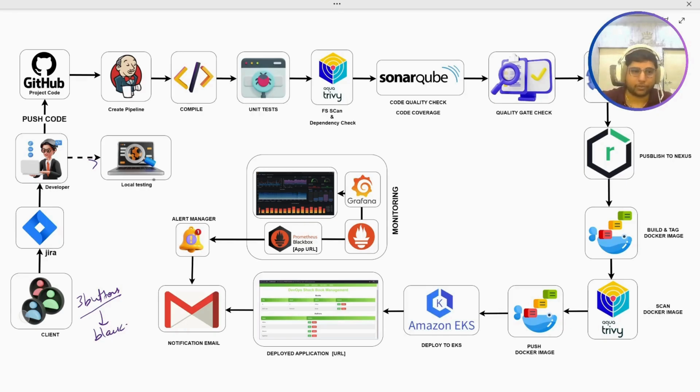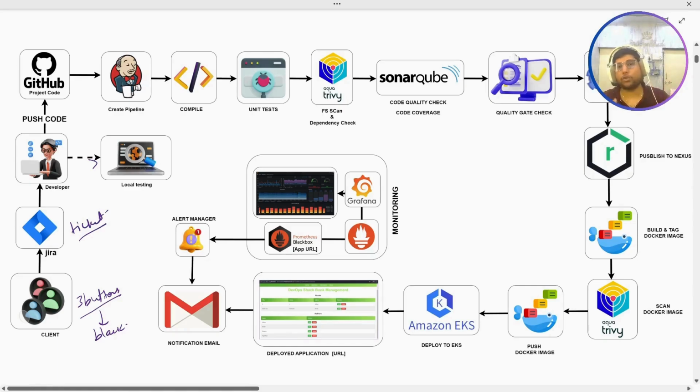Okay, so as soon as the client says they need 3 more buttons for the application, they will discuss among themselves and then raise a ticket. The ticket is going to be a Jira ticket, inside which detailed information about the requirement will be there. The client will write, okay, we need to have 3 buttons on the application.